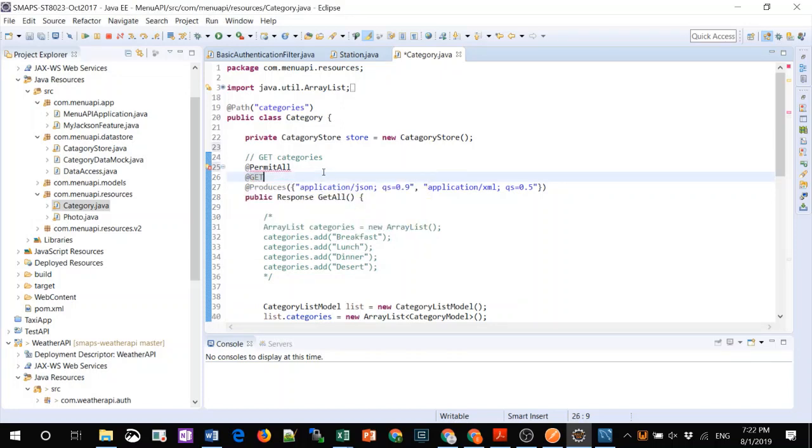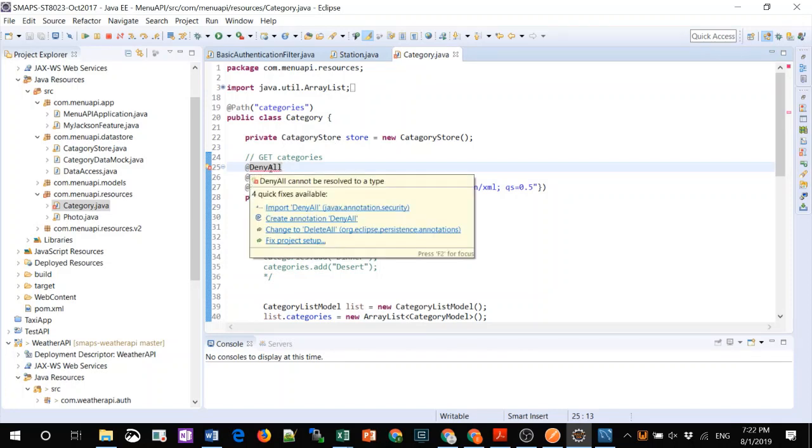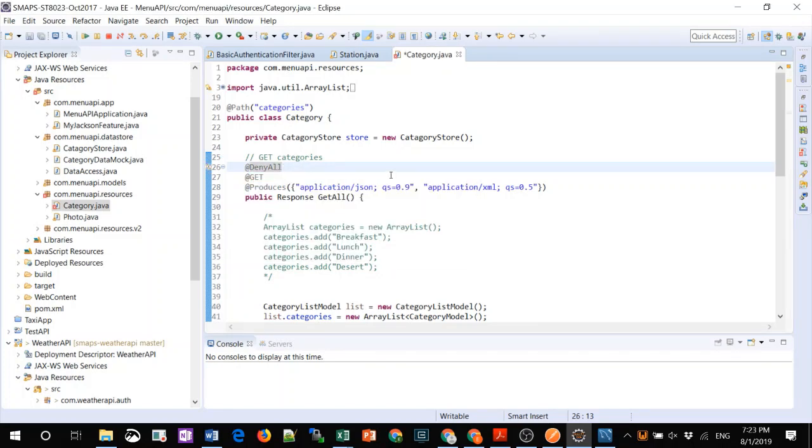Okay, let me put that in, and I'll show you another one. Deny all basically means no one can use this method. Typically not something that you put there.